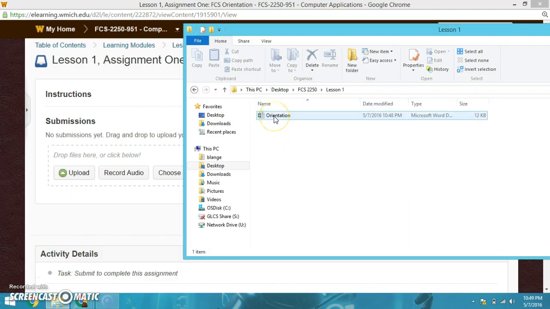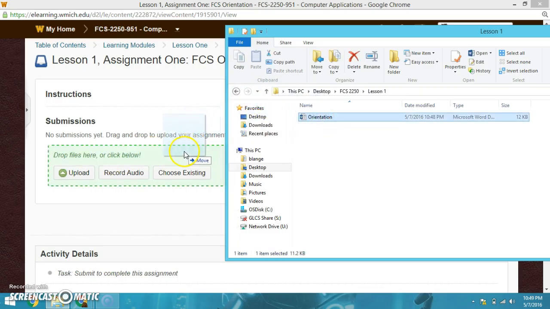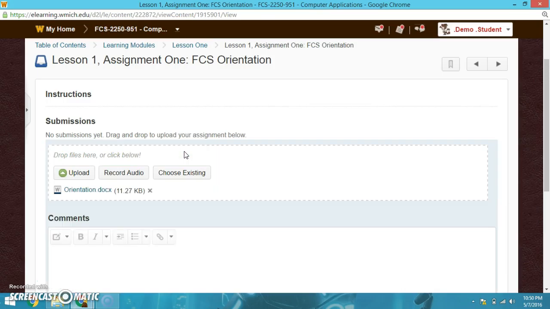And there's my orientation. Now that I see my orientation, what I can do is, as it says here, drop files here. Or I can click down below and go and get them. But you know what? I'm just going to drag, and as you can see now, I have a green line around it, a blue area in the background. Let's go ahead, and there's my orientation.